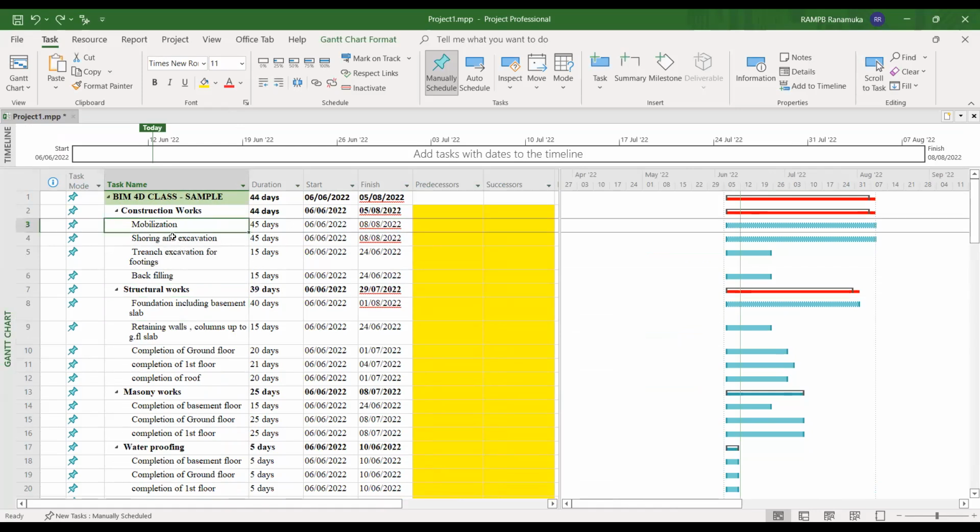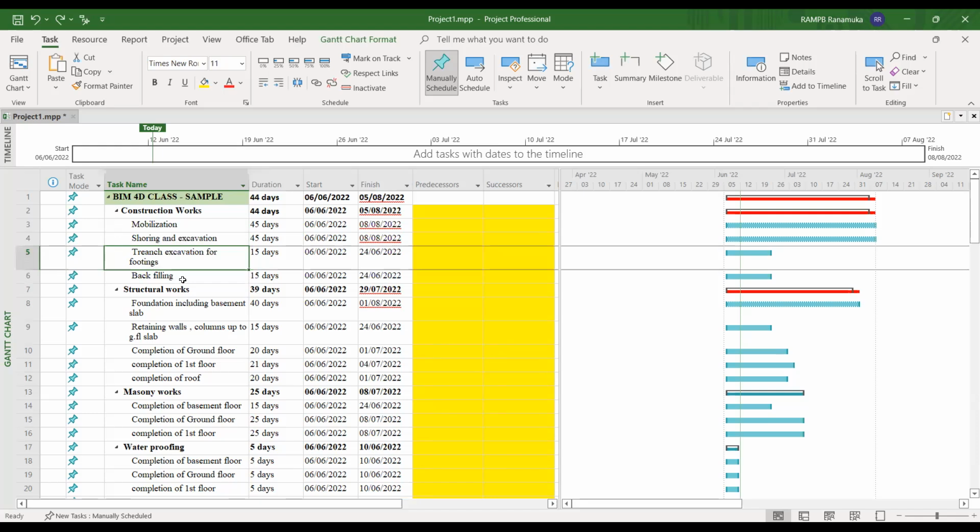So first is mobilization. That means there are no issues, and then shoring and excavation, trench excavation for footing, backfilling. We know that once we mobilize, we mention 45 days for the mobilization. So I think that's much, no need for that.